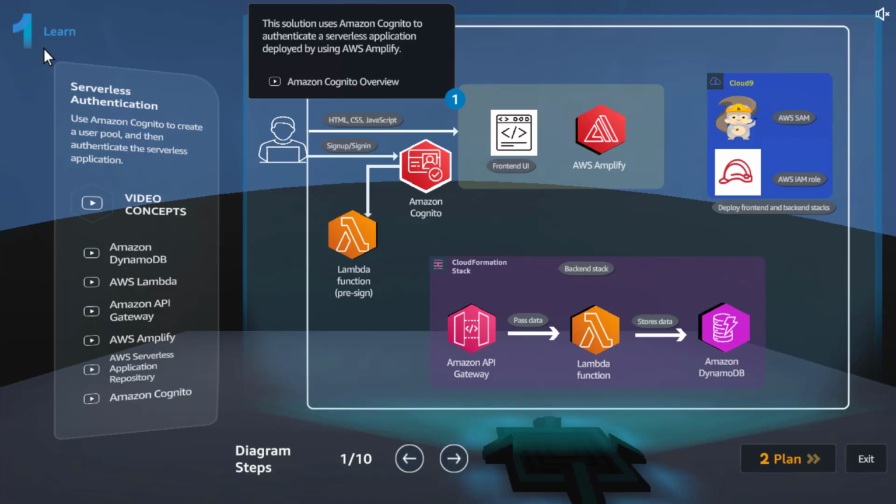Let's go back and go through our diagram steps. We already know the solution uses Amazon Cognito to authenticate a serverless application deployed by using Amplify.